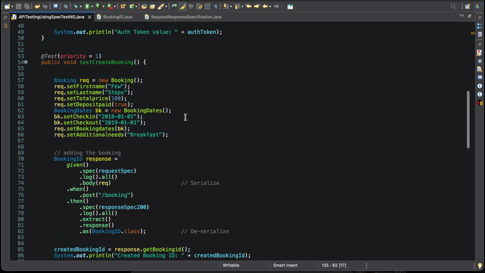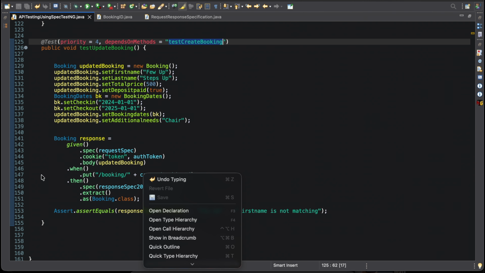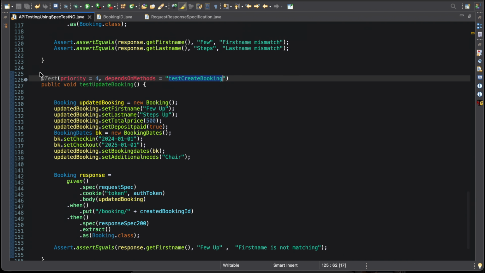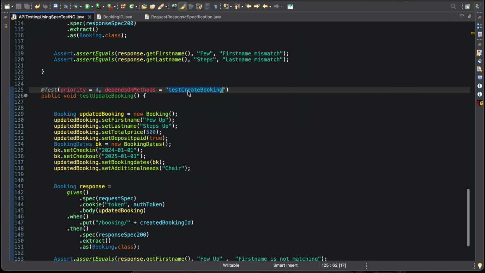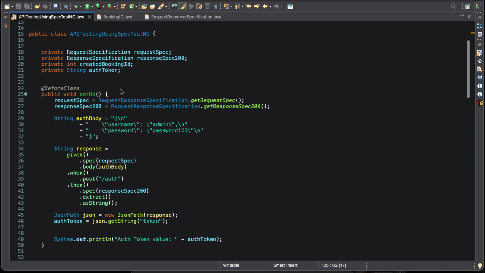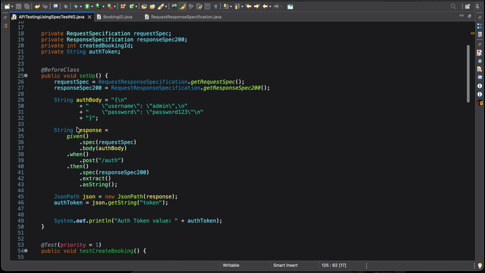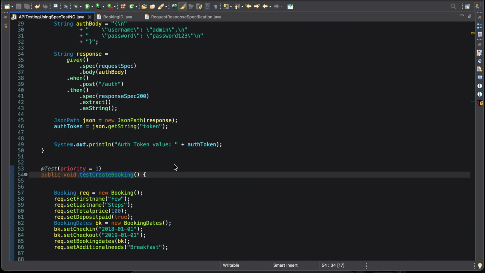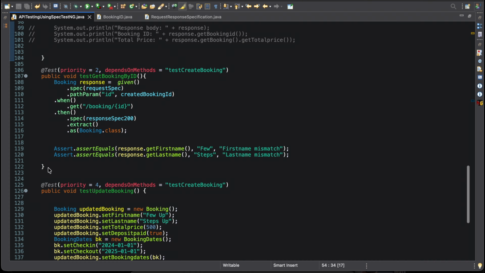So that's why I created this, and this method depends on just createBooking. Because if we are unable to create this entry, I mean the booking, then there is no point to verify this. That's why we use the dependsOnMethods here, the first one, which is createBooking, right? This one is the create method. Okay, createBooking.